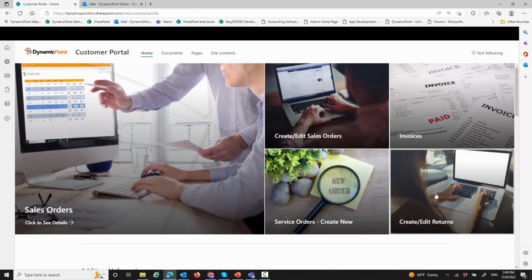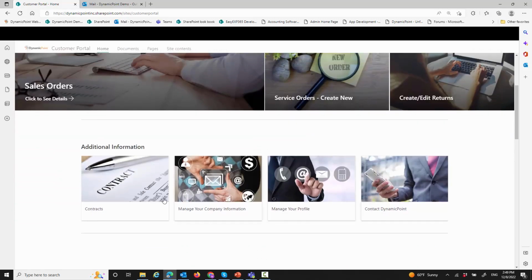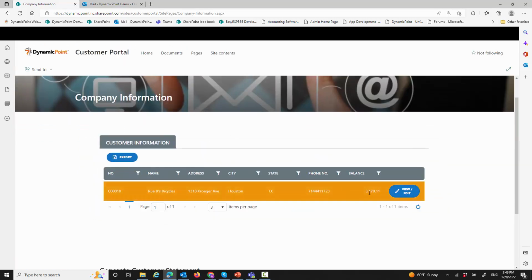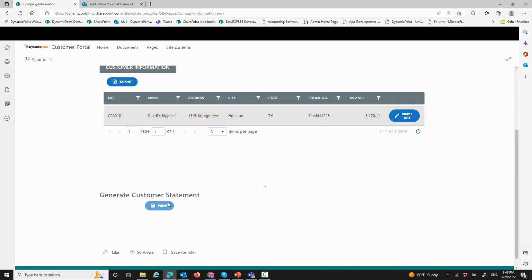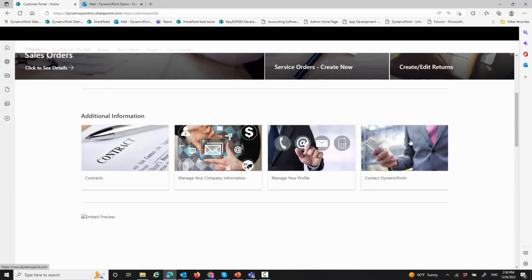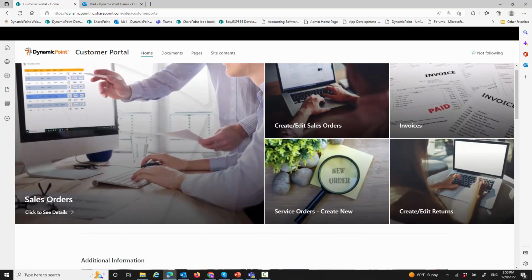If I go look at service orders and returns, same idea on each of those, the ability to look at that data as well as create or potentially edit transactions directly come in from Business Central. Contracts, we'll go into manage my company information. If I drill into this one, I have the balance that I'm showing for the customer as well as the ability to print a customer statement. Again, these are all just examples, really anything is possible as far as what you want to collaborate on with your customers. So we're going to go ahead and leave that.